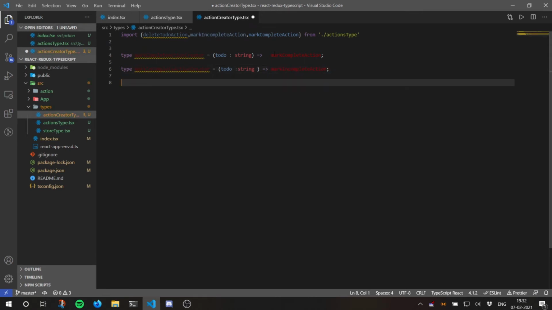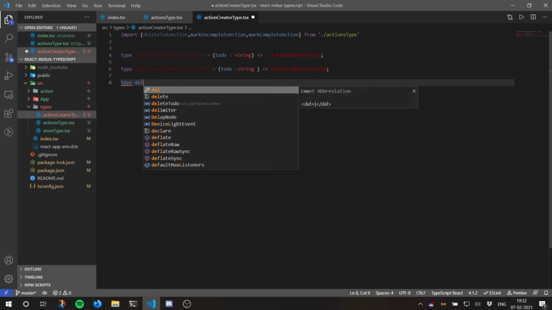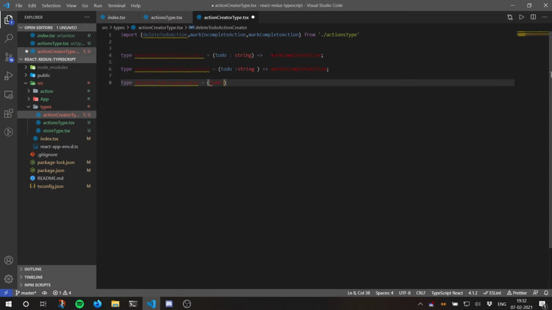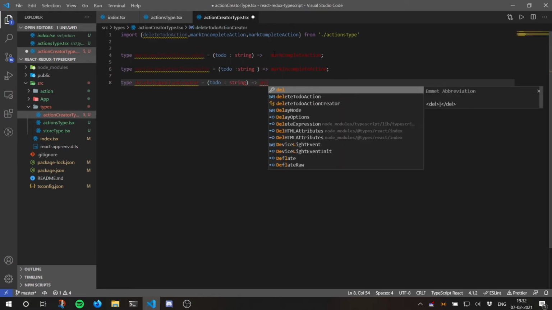Lastly, we have delete to-do action creator, which is a function which will take in a to-do and it is going to return an action called delete to-do action.